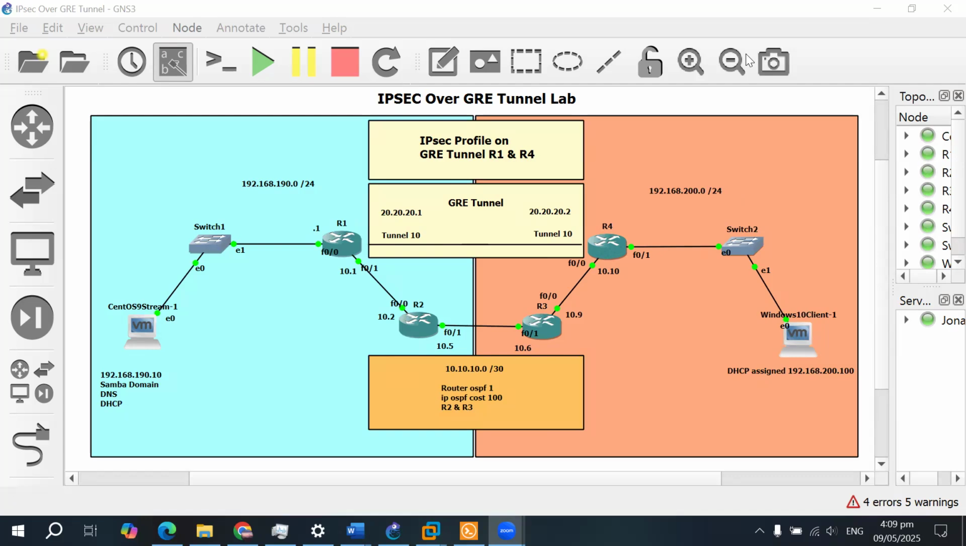Today I'll be showing you my IPsec over GRE Tunnel lab. In this lab, I'm going to be showing you how to set up IPsec over GRE Tunnel. Previously I made a GRE Tunnel video with all of the configs for both the CentOS machine and the Windows client, as well as the routers. All the commands I used are in that video. I went over it very extensively, so I won't be doing that in this video.